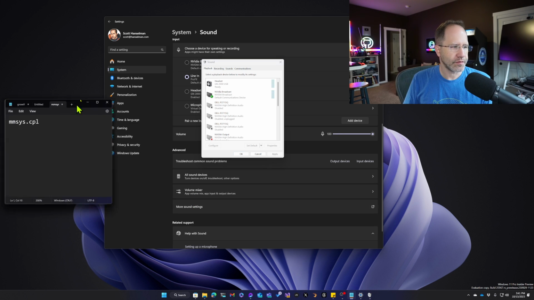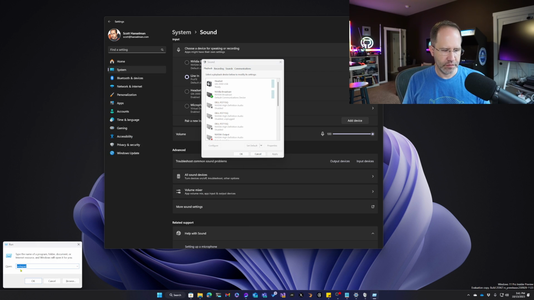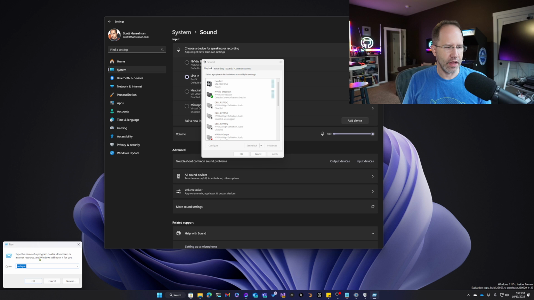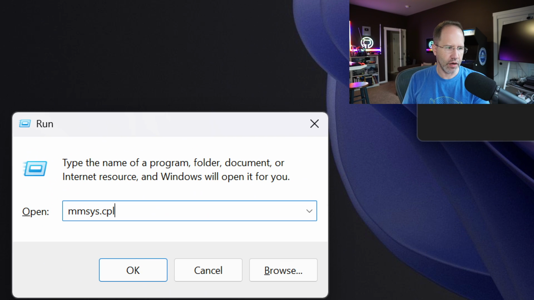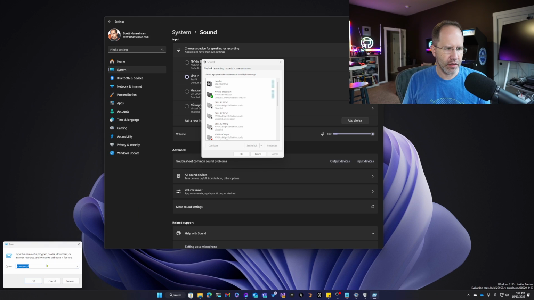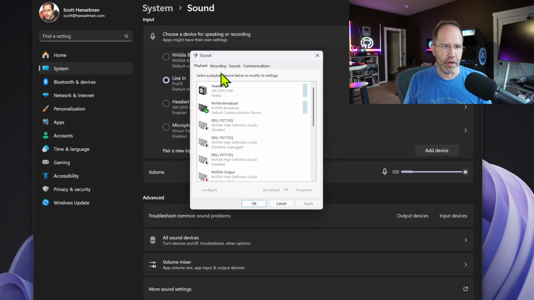What you do is you run multimedia system control panel. That's mmsys.cpl. So what I'm going to do is hit Windows R. It's going to bring up the Run dialog, and then I'm going to put in the Run dialog, multimedia system control panel, mmsys.cpl. And when I hit OK, it's going to pop up this older dialog box here.